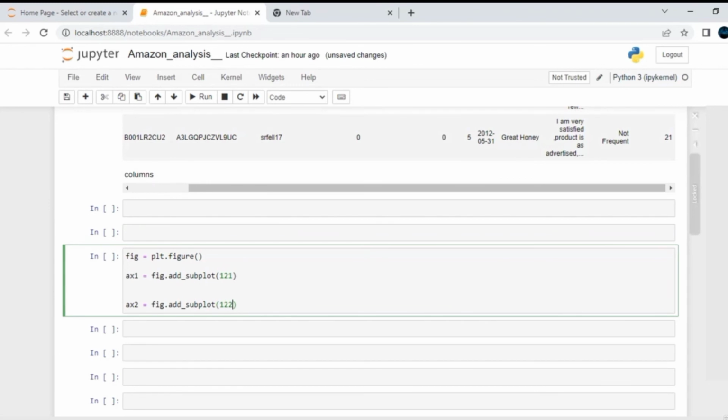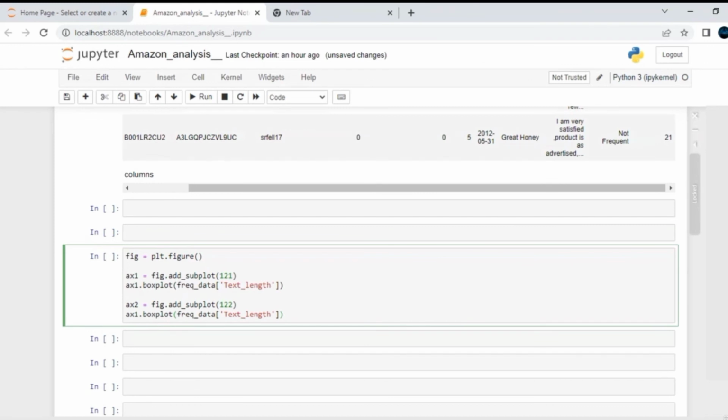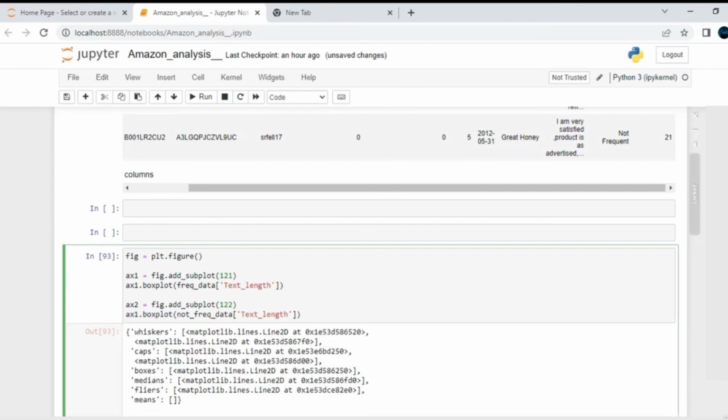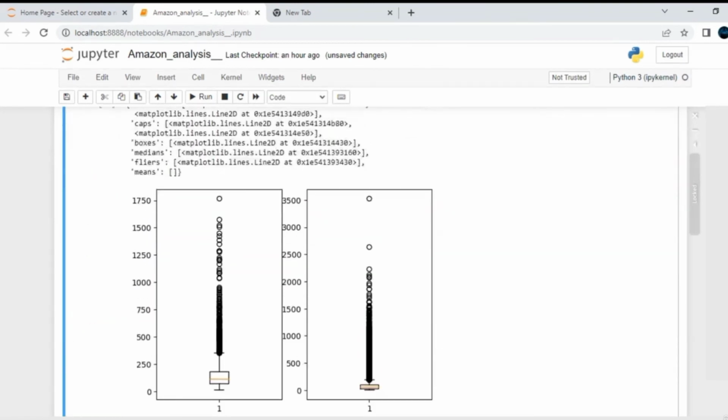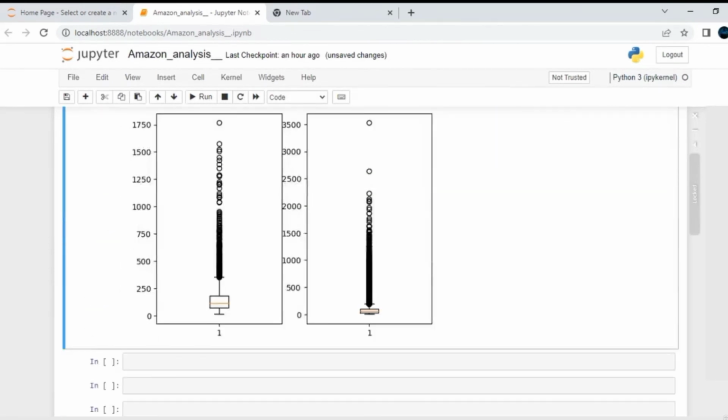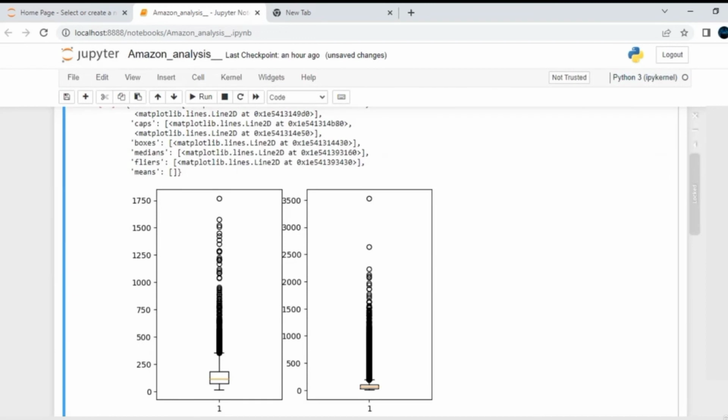Now on top of this axis 1, I can map the box plot, but for the frequent users. First and foremost, I have to access our text length feature. So just copy the whole code and paste it over here, but this time it will be my not_frequent_data. Let me say this will be my axis 2, and execute it again. Now you will observe that this is a box plot. The first one is a box plot for the frequent users, and the second one is for the not frequent users.